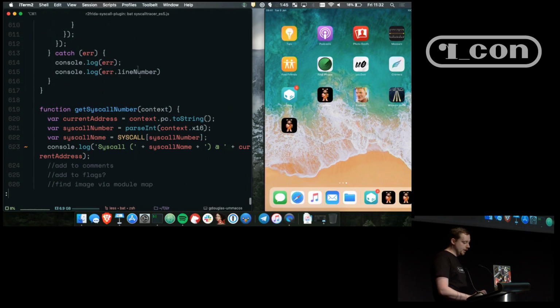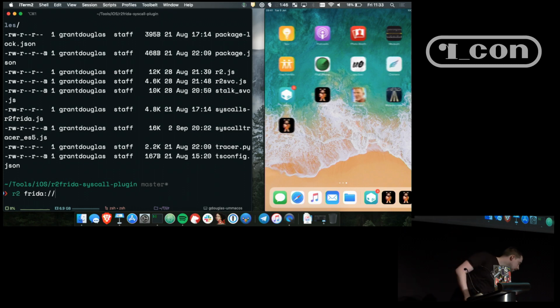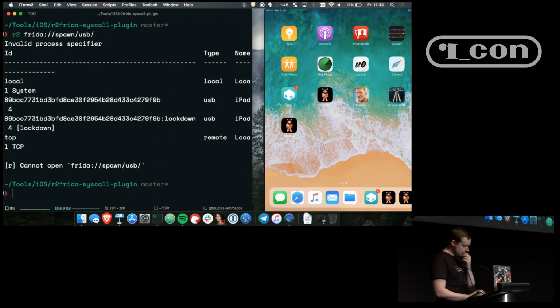And yeah, if we find one, then we're just going to go ahead and print it out. But as I say, maybe we can import that information into R2 offline, so we can create some scripts to create comments and flags and other things that will help us when we're analyzing this statically. So really basic stuff, but let's go ahead and run it. Let's go spawn USB. Let's just see if I can find.